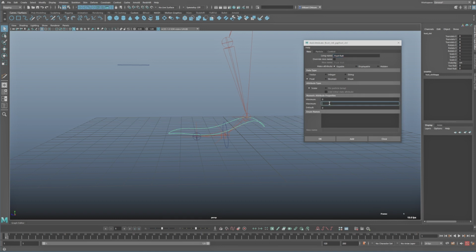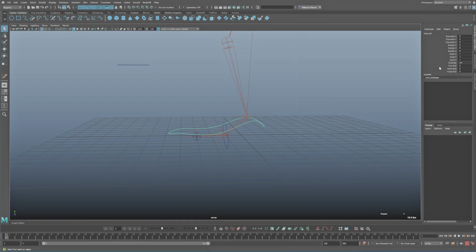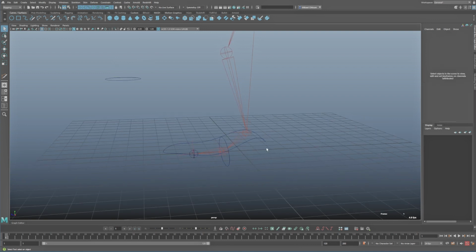Set minimum and maximum to the same. Okay, so we got the toe roll, heel roll, and foot roll. Perfect. Okay, so now we're gonna set up the heel roll.